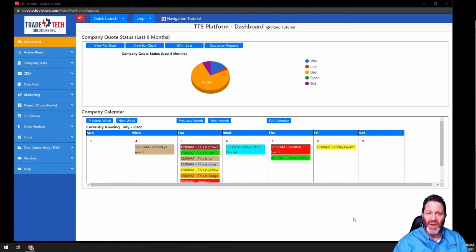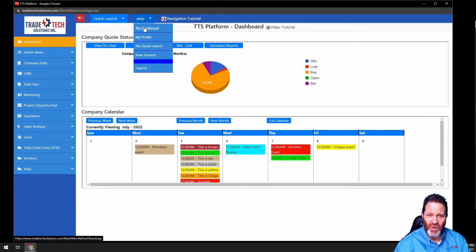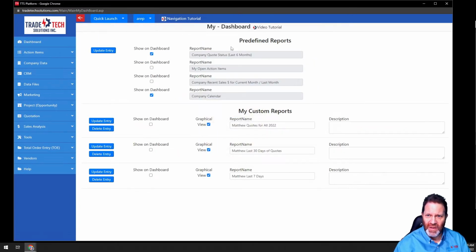Okay, before I tell you how to set up the calendar, let me show you what it looks like. So when you log into TTS, everyone's aware of this, or maybe you're not, but I did create a video on how to update this dashboard under your company login. You have My Dashboard, and you have the ability to turn on and off different features. So these are predefined at the top, but then you have customizable ones. And I will link a video on how to customize these reports. But right here, we've added Show on Dashboard your company calendar.